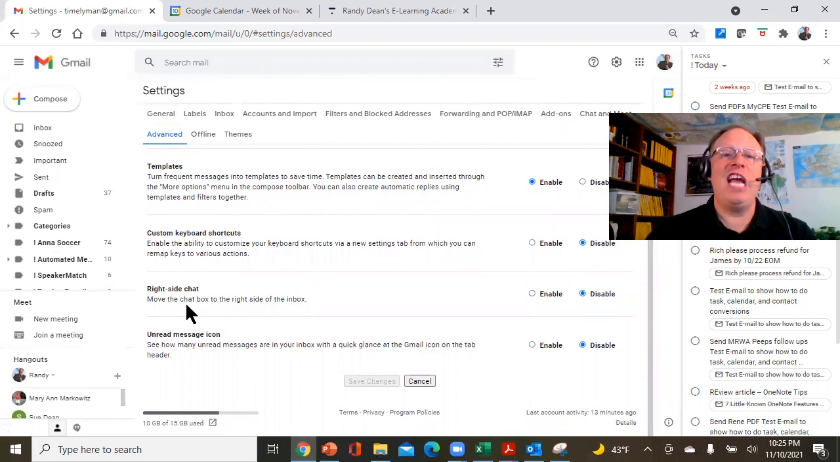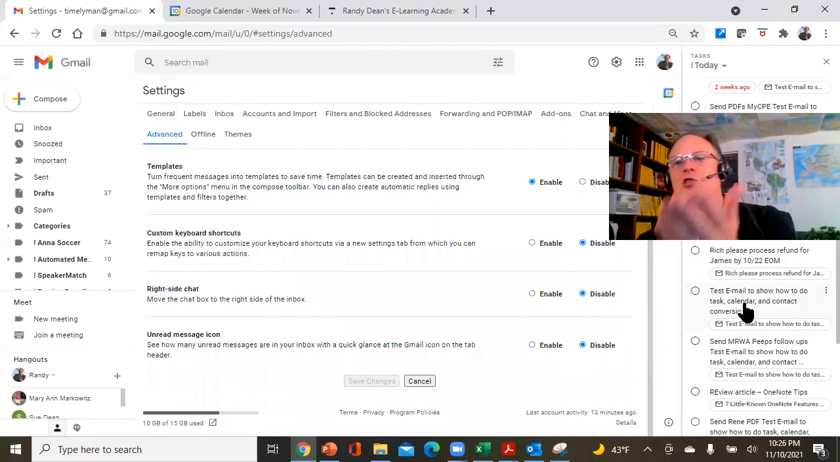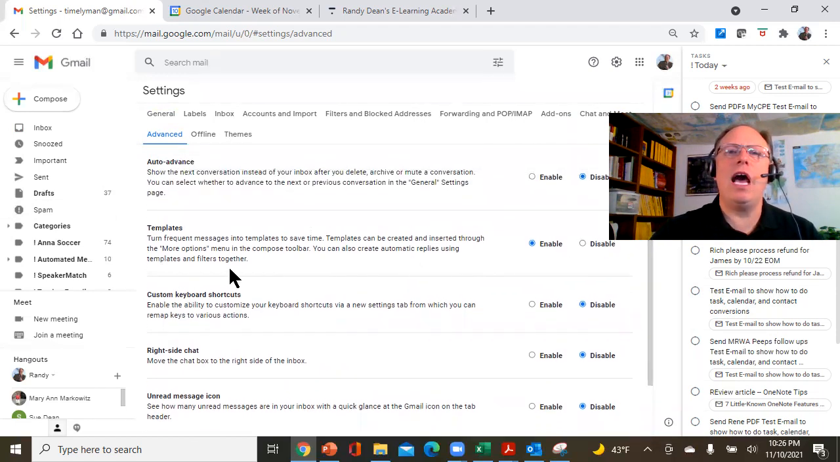Notice right side chat. Move the chat box over to the other side of the inbox. You can enable that. Then your chat will be over here somewhere. You could have an unread message icon to see how many unread messages are in there. You can set up your own. Now that one's sort of cool. Custom keyboard shortcuts. We'll talk about that in a minute. And here's the one though that I really want you to turn on. Hit enable templates. Let me show you why.